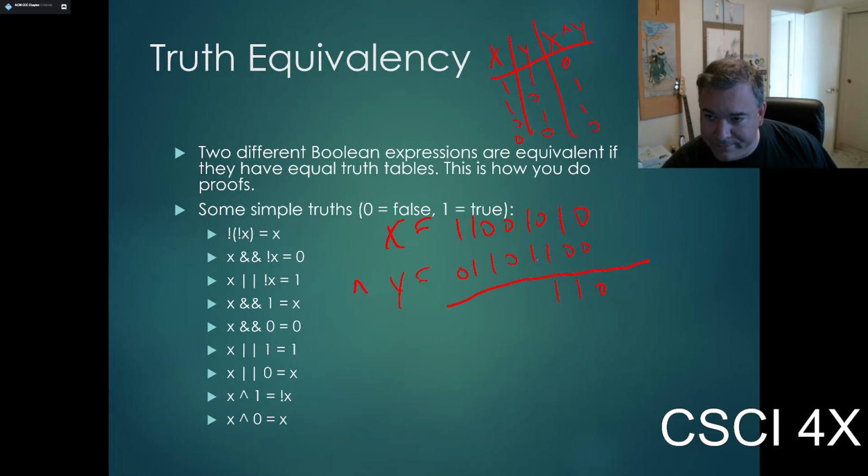True XORed with true. False. This is not OR, it's XOR. You cannot have both be true. If I'm asking if you can take the quiz today or tomorrow, you can't say true to both of them. You have to pick one. False XORed with false, it's false. False XORed with true, true. True XORed with true, false. True XORed with false, true.